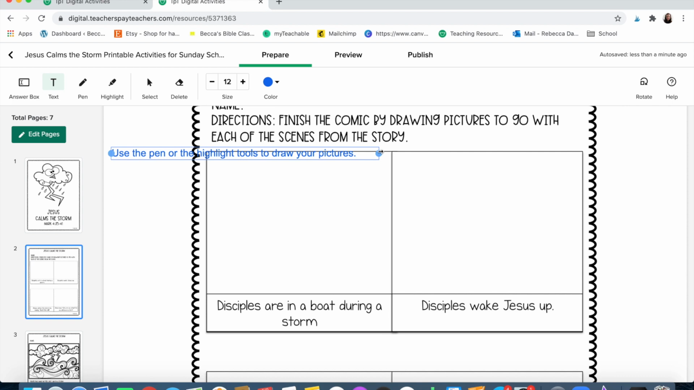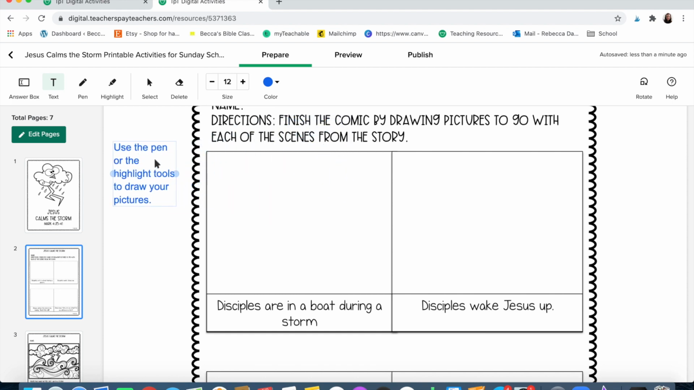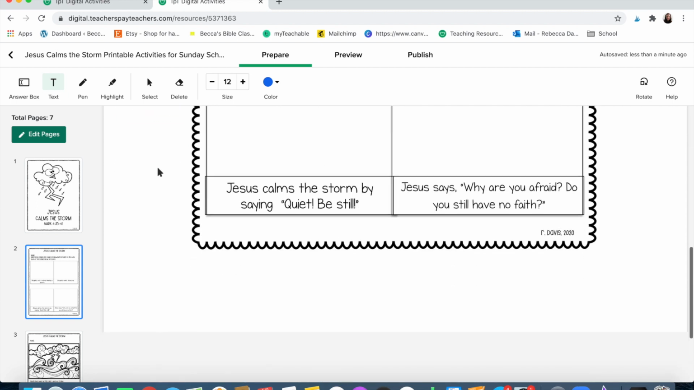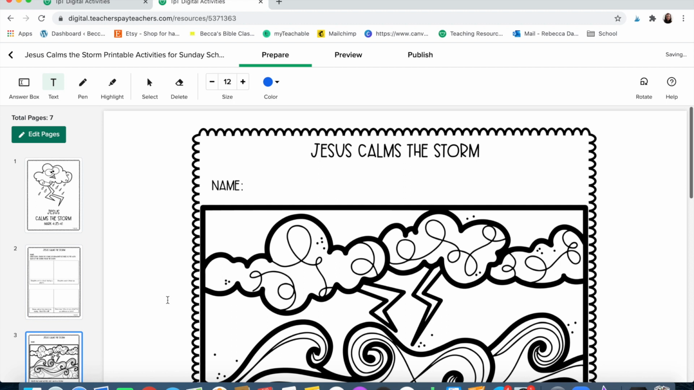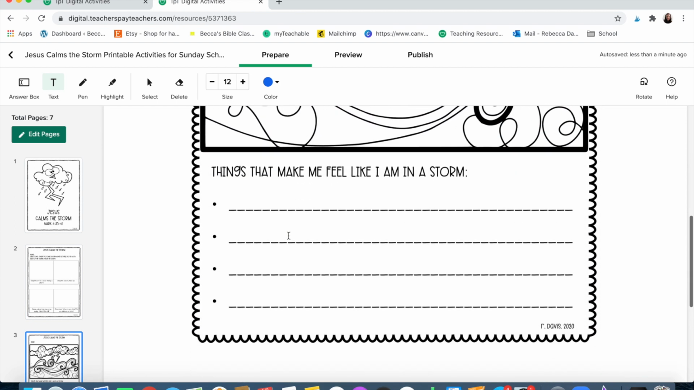Okay, and then I'm gonna click on it so that I can change it. You can change the color up here. I'm not too worried about the color. And then you can change the size as well, and you can move that around. So if I wanted it somewhere else, I could. I like to put it on this side section, right next to where they're actually going to be working. So then on my next page, this is where we're brainstorming things that make me feel like a storm.